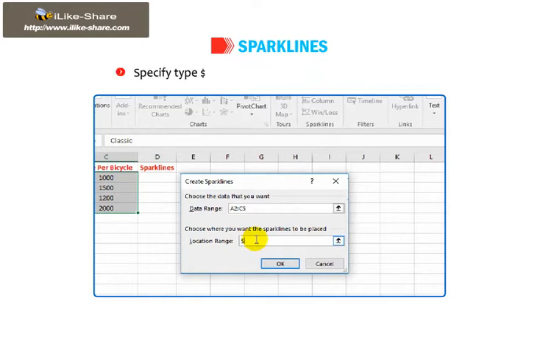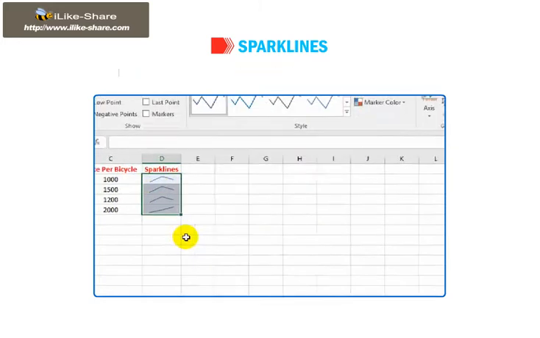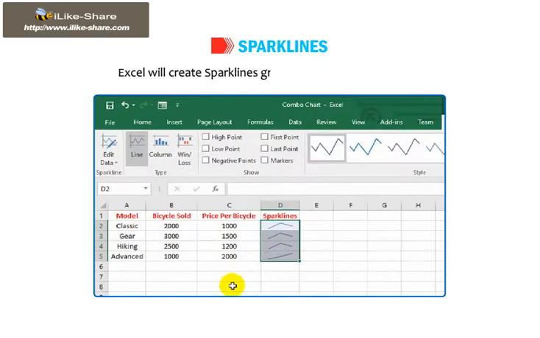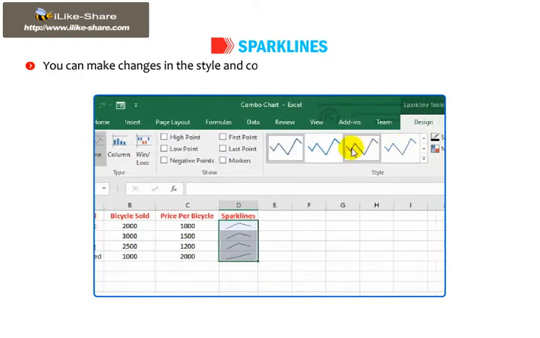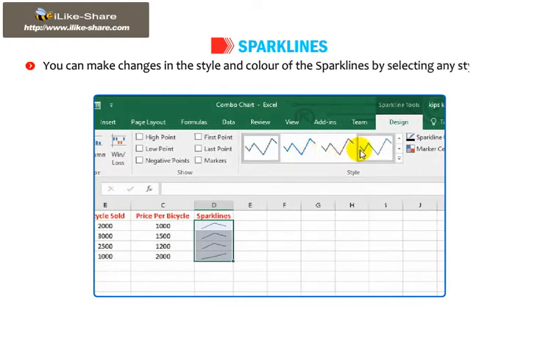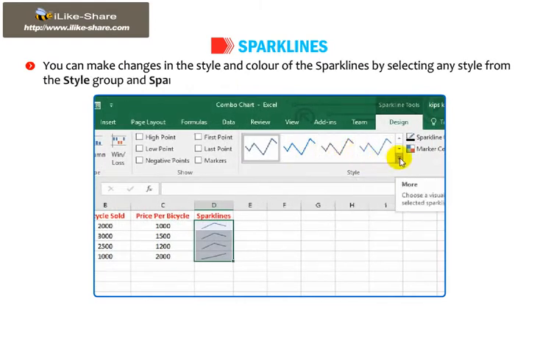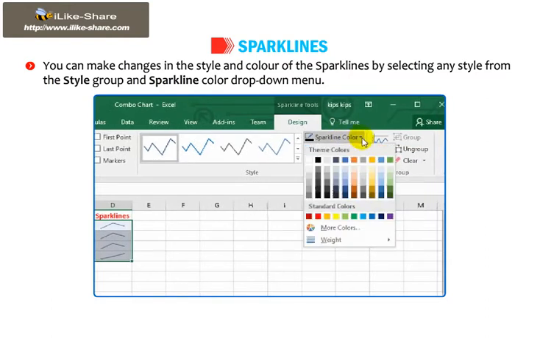Specify $D$2 to $D$5 in the location range text box. Click OK. Excel will create Sparklines graphics for the specified data. You can make changes in the style and color of the Sparklines by selecting any style from the Style group and Sparkline Color drop-down menu.